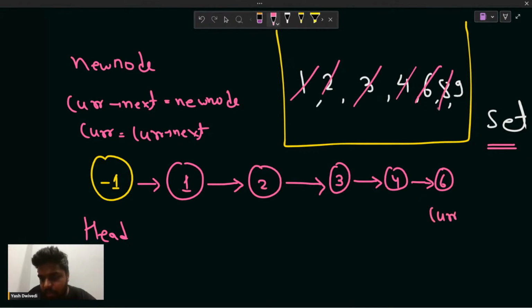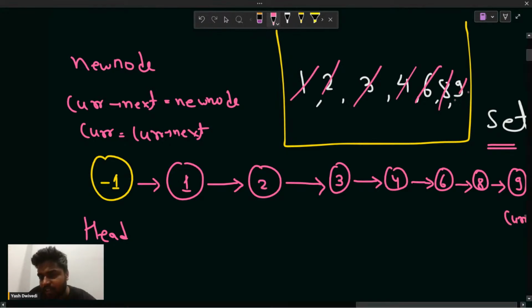Then after that, we take out the element 8. This is the new node, and current's next is equal to new node will happen, and then current will move here, right? So current is going to be here. Then after that, we will have 9 here, and we will say that current's next is equal to new node, and then current will move here. And then after that, the set has ended. So everything inside the set has been taken. So this is the final linked list.